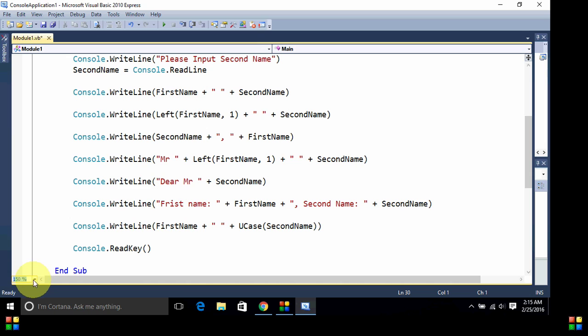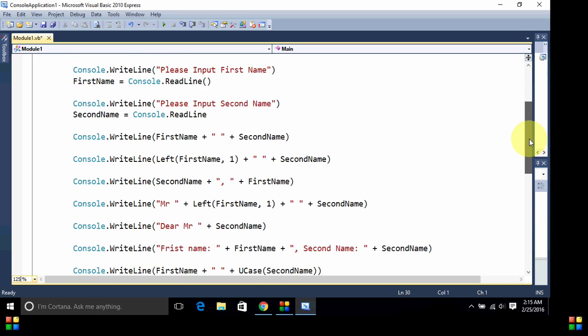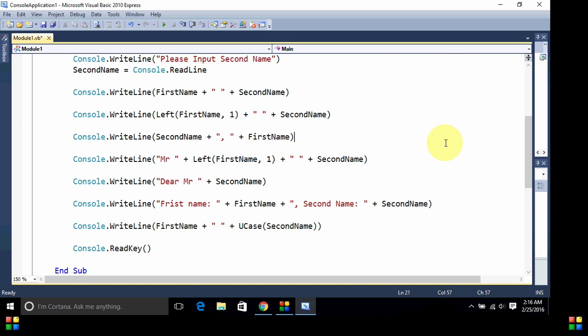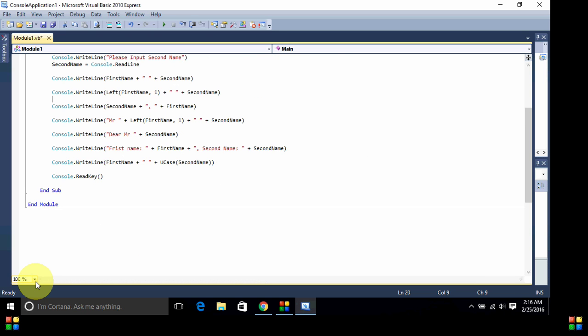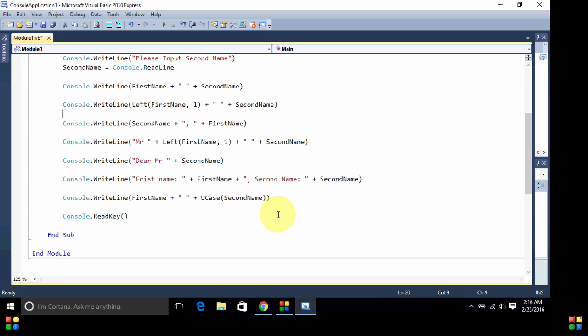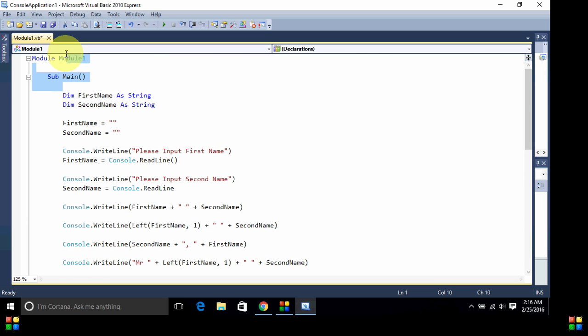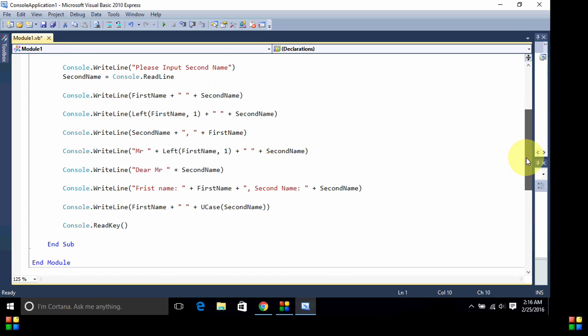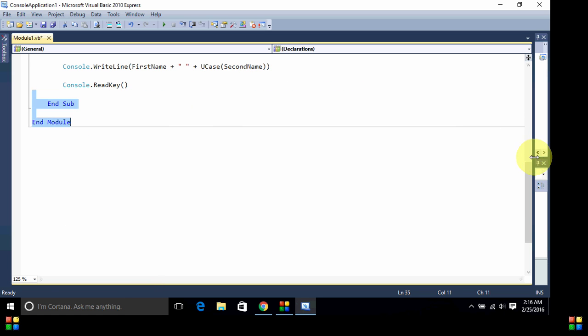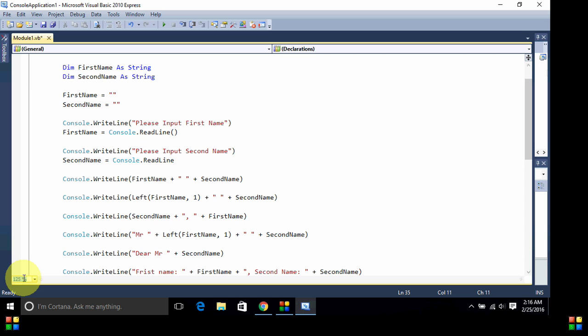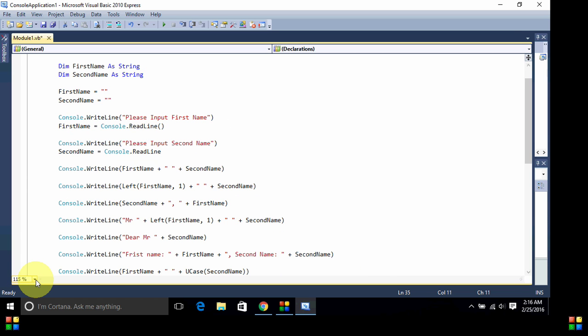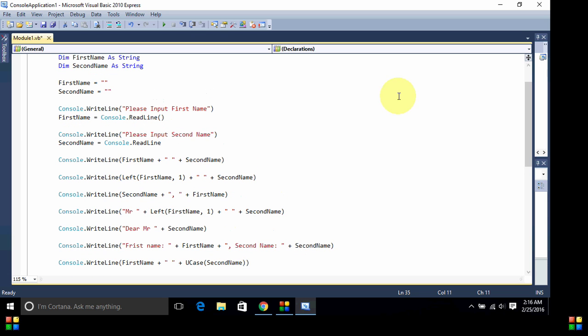I'm gonna go 225 on this. Still all of the things do not fit. I'm gonna go 100. Okay, 100 is too small. I'm gonna go 125. Okay, so you can see that this is what the program looks like, and we aren't concerned about things that are above Sub Main and below End Sub and End Module. It doesn't matter. We just have to type in between. Okay, so this is what the program looks like. I'll just run it for you.